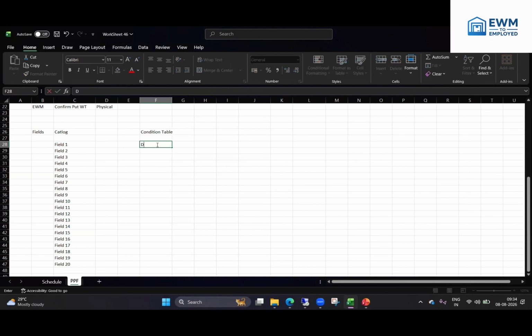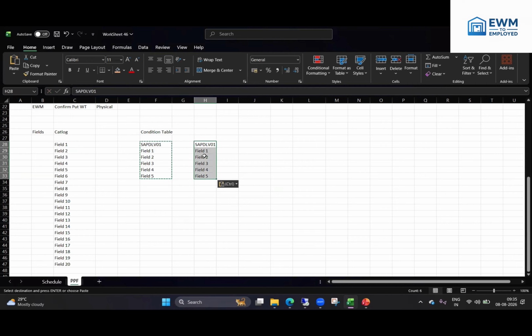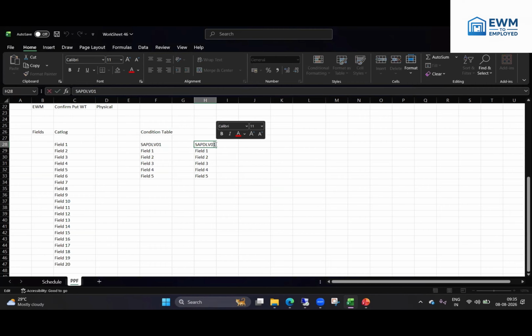Yes or no? I'm calling SAP DLV01, and inside this I have these fields. Get my point? Now you will say, sir, I need one more condition table, because the one condition table will not work for me. I need another condition table, that is SAP DLV02.